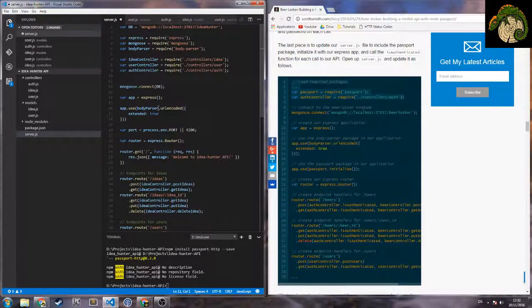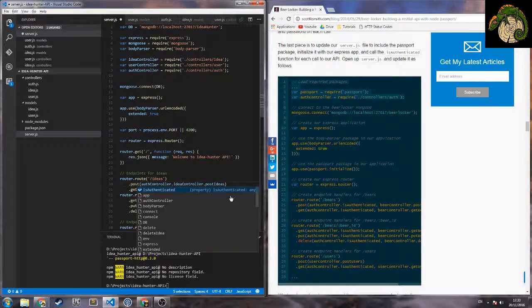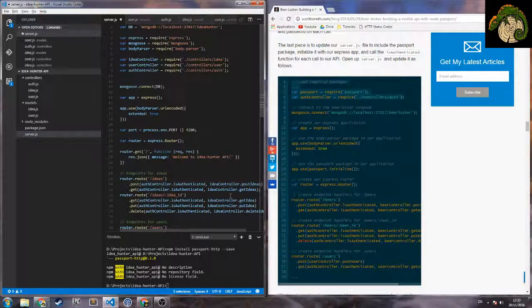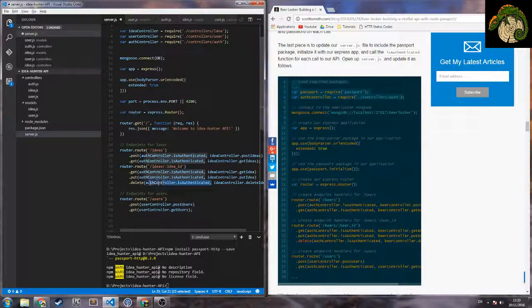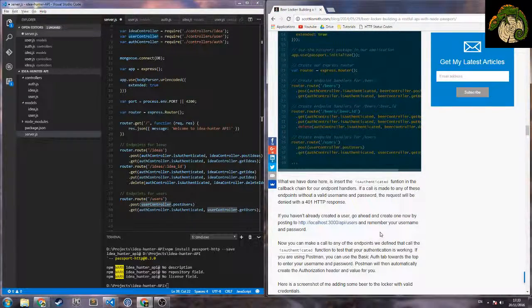Okay. And now, before everything, here we need the authController dot isAuthenticated. First it will verify if we are authenticated, and if yes, then it will use the post IDs or get IDs or these kind of things. To get users, we want the same, but the only route we shouldn't protect is to post a user. Otherwise, we can never create a new one, and we want to create a new one.